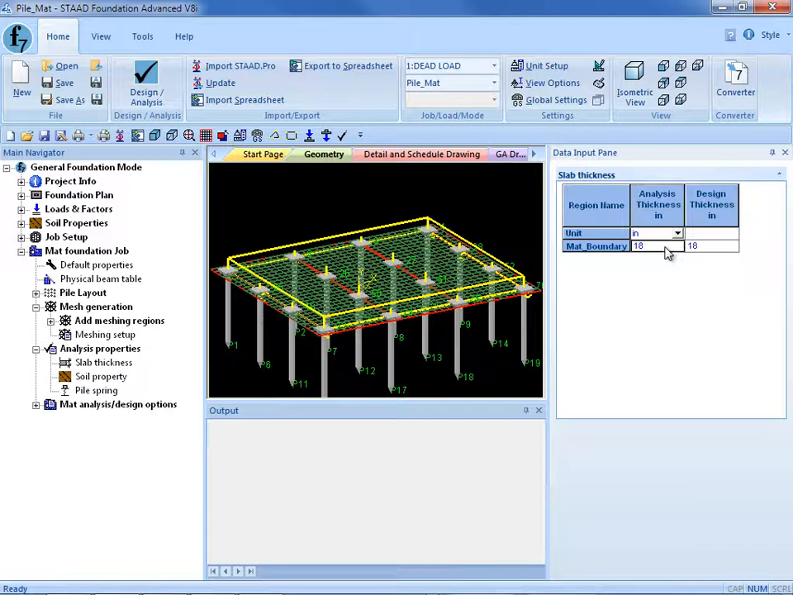Now Staad Foundation Advanced does allow you to specify different thicknesses for both analysis and design, and the analysis thickness will be used in the finite element analysis of the mat foundation, while the design thickness will be used to design the mat foundation. We're going to specify both these values as 18 inches.